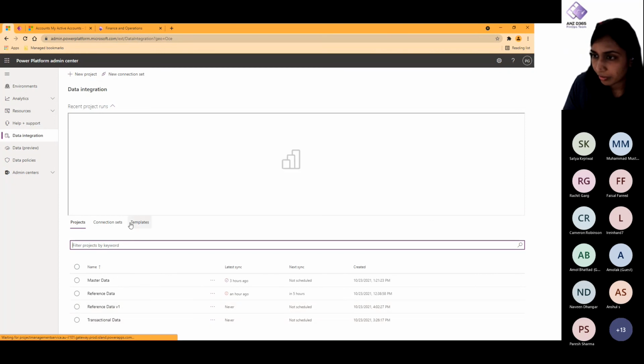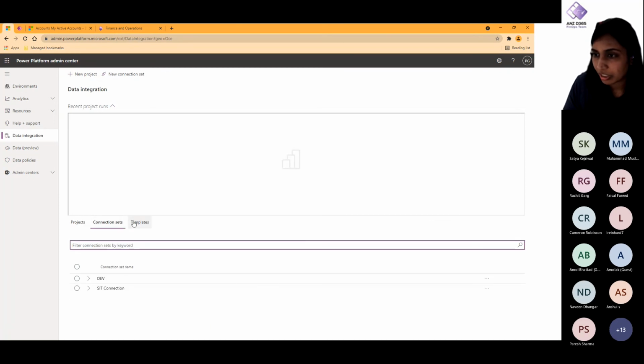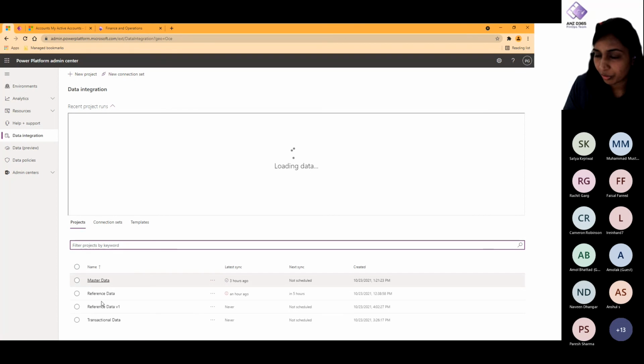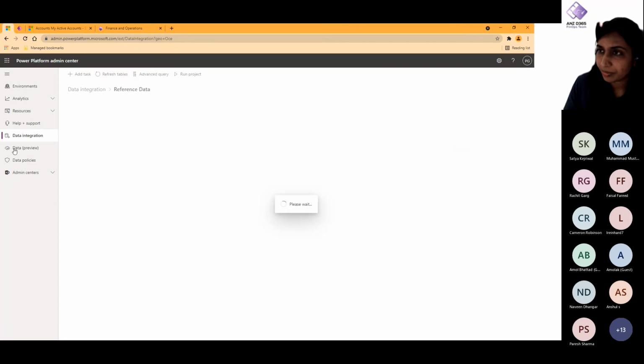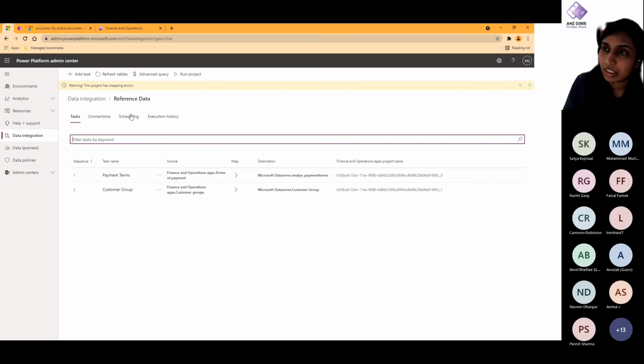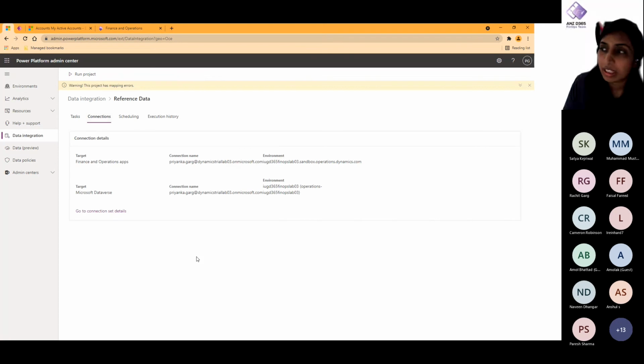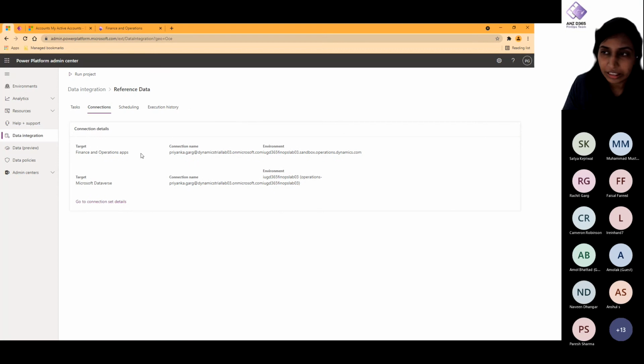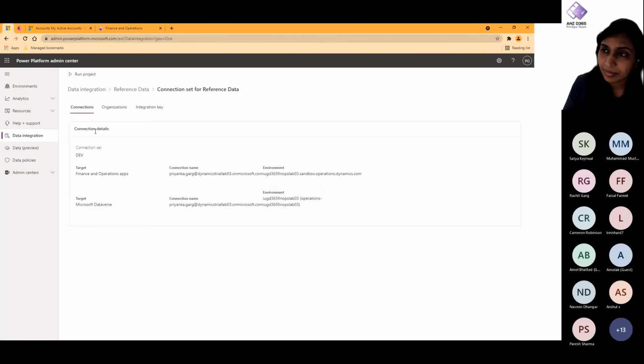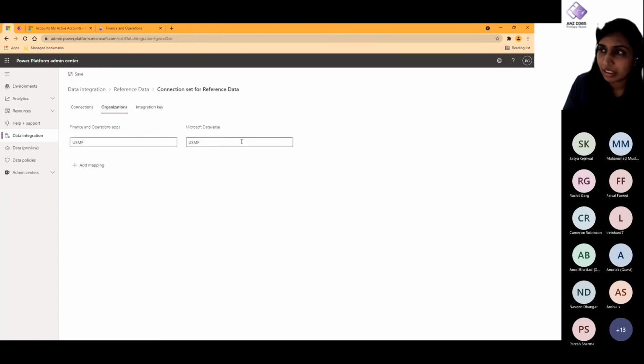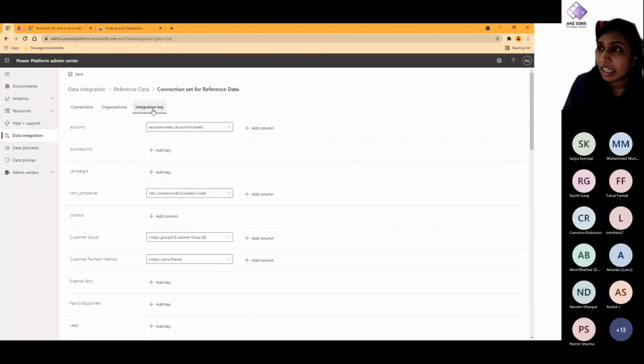Okay, connection set, one more thing I want to show you here. So when I'm within the project, there is the connection there. Sometimes I get the error of missing integration key and how to resolve that integration key error is you need to go to the connection set details. Here you can verify I'm connecting to the correct organization. Then here's the integration key.